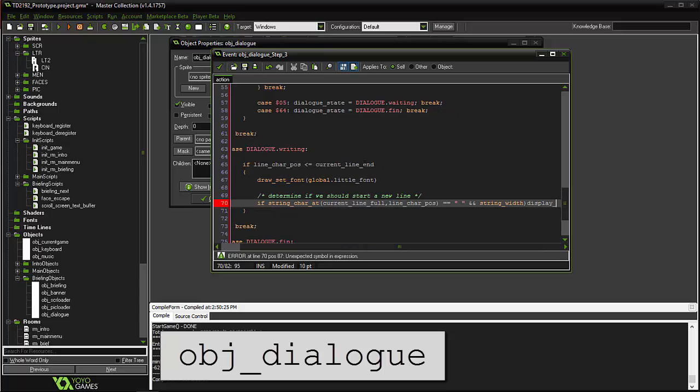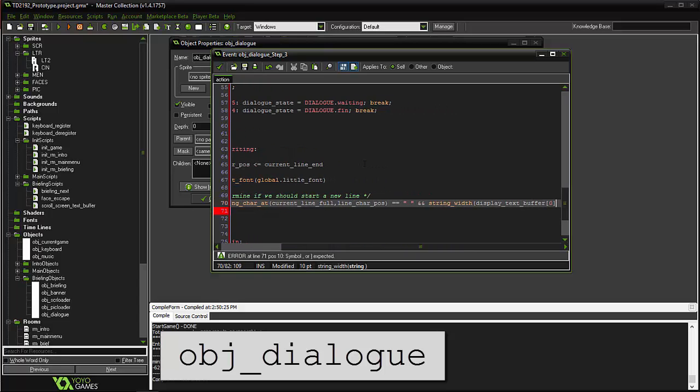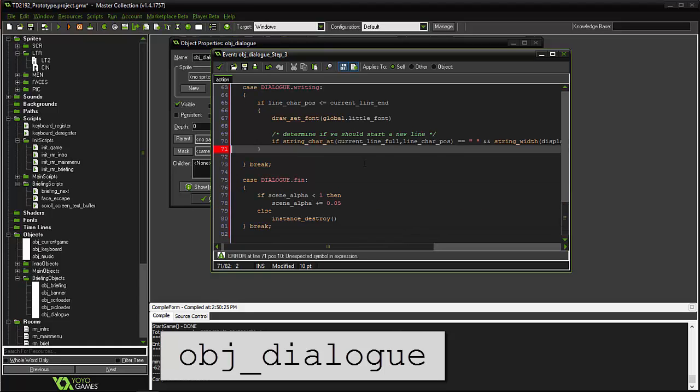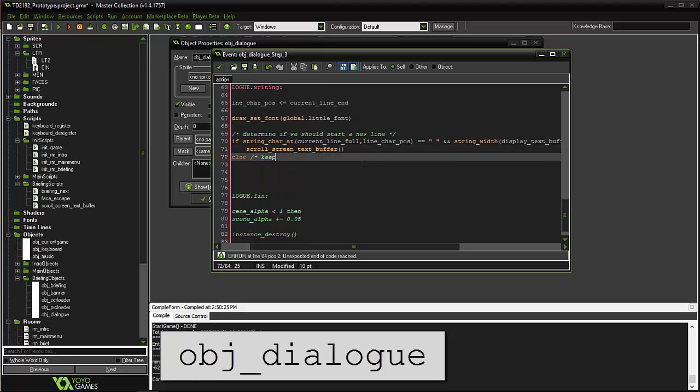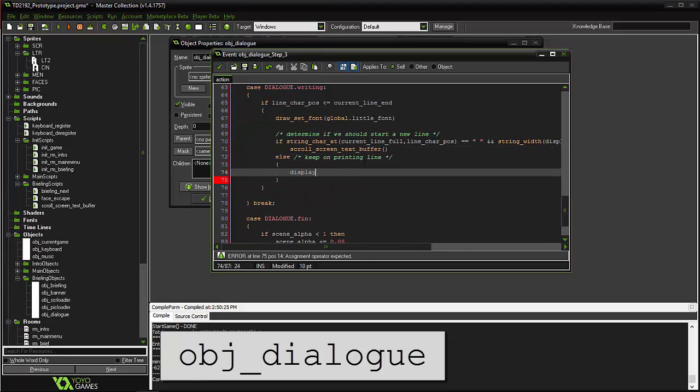If we covered, say, 80% of the screen and there's a space, we'll use that to shift to the next line. Now this is a quick solution that should work in the majority of cases without having to actually scan the width of every word. If we're not scrolling, we keep drawing.